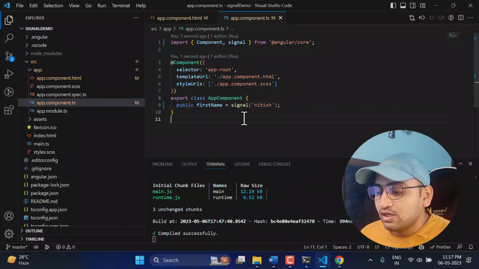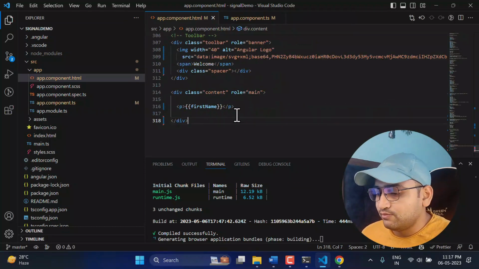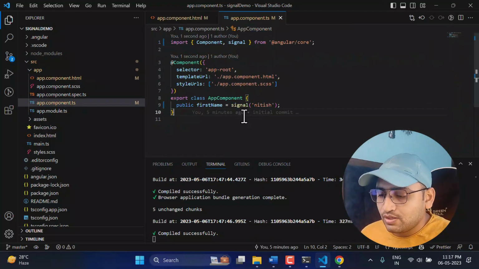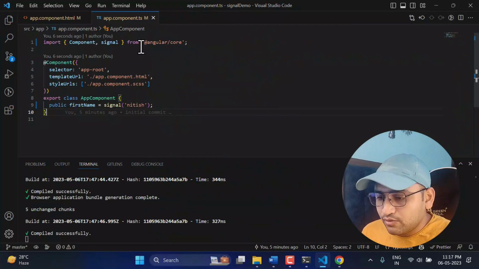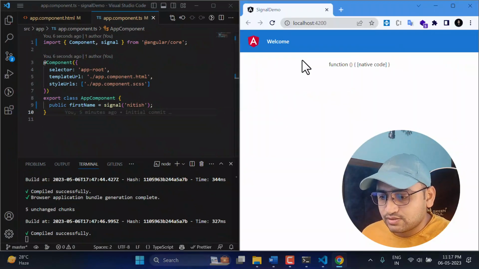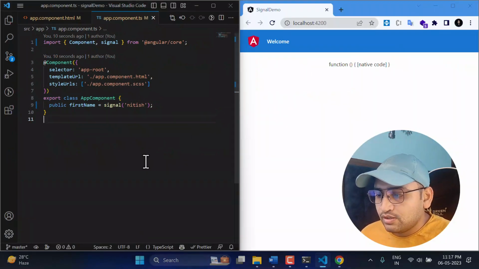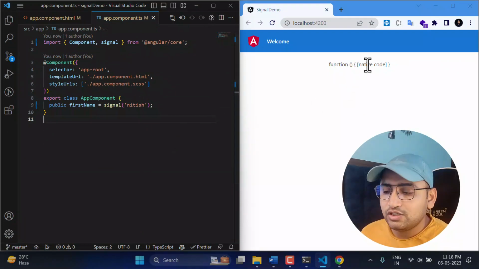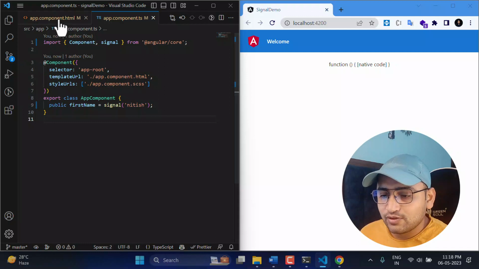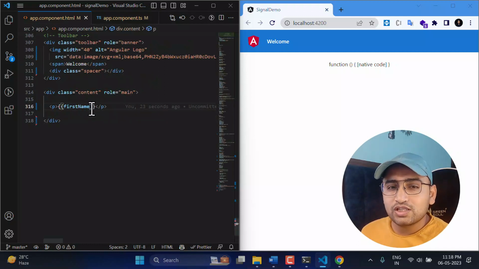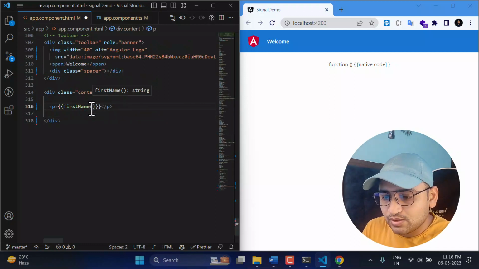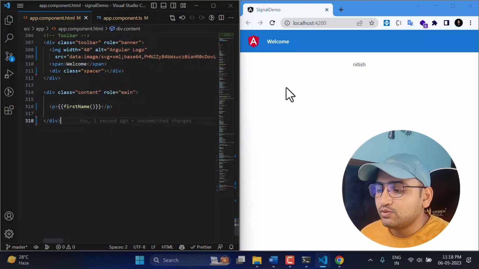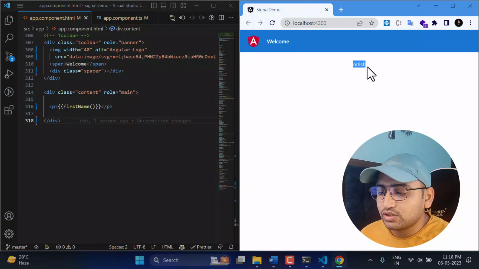Just save the changes. I'm not making any change in this template file. We are having only this first name like this. And now let's see what we have on the browser. Or it is better to just put everything side by side like this. So what we have here, you can notice that we are having this function and native code. It means this is not the correct way to get the value of this signal. To get the value from the signal, we have to use this like this. If I save the value, then you can see we are getting the exact value over here on this browser.